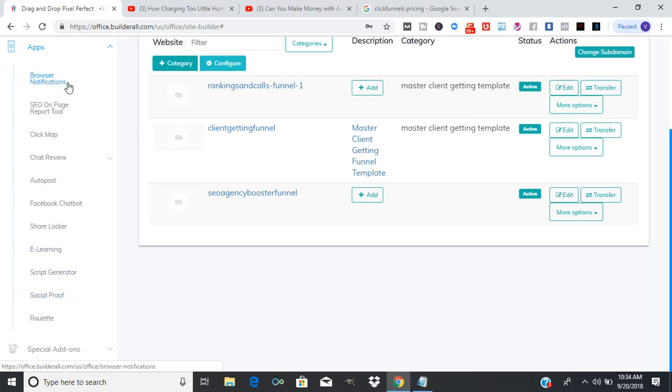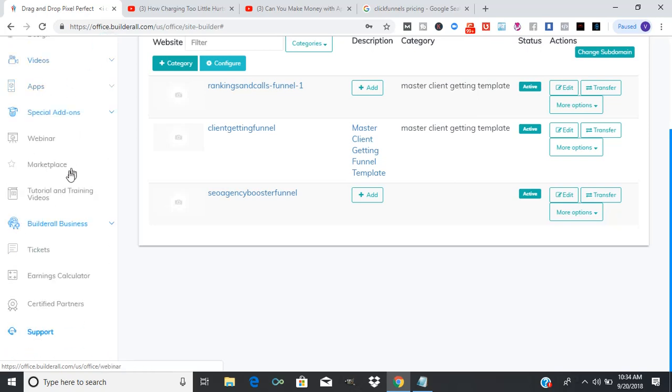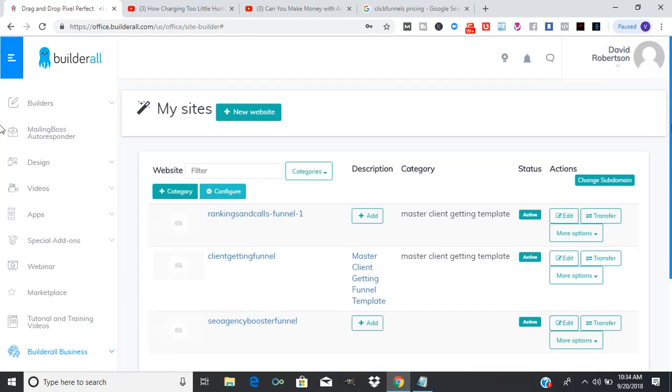You can do browser notifications on your website with this. Everything. This is all in one. All in one. And you get to use this as an affiliate. All right. So did I mention you have unlimited email sending, unlimited subscribers, unlimited lists, unlimited sequences? And you get everything that we talked about in here for what, $30?